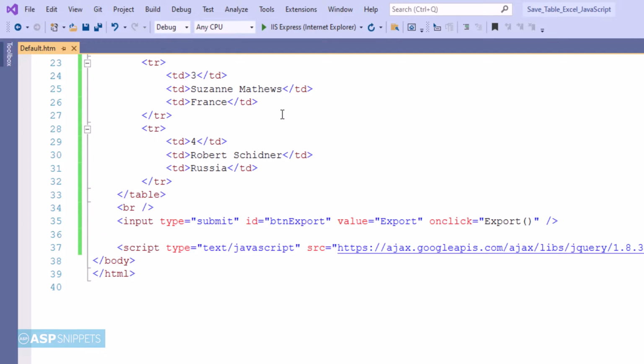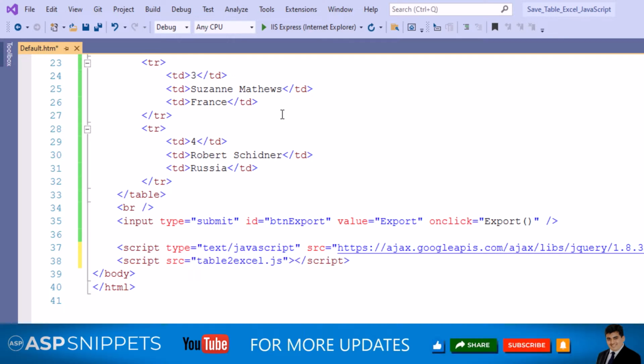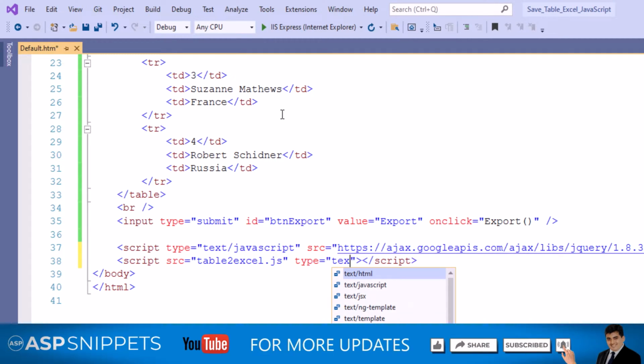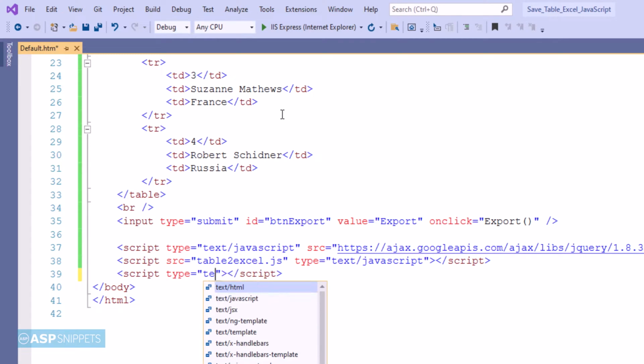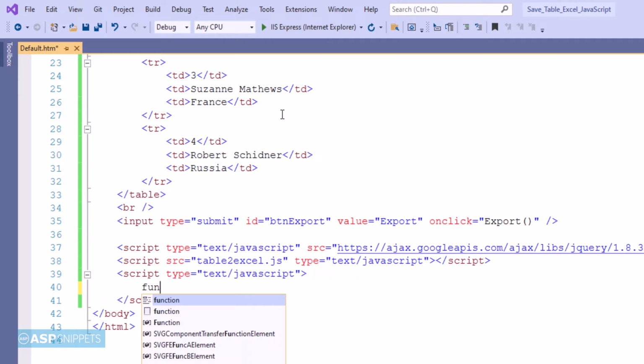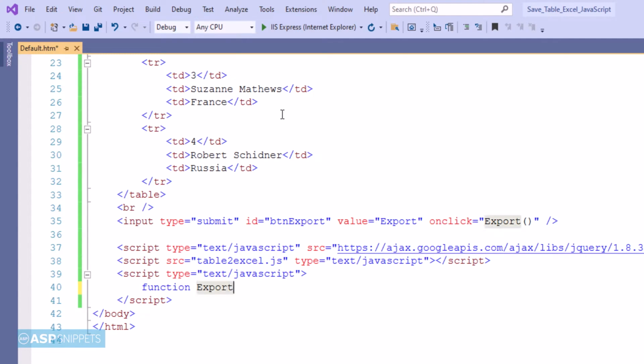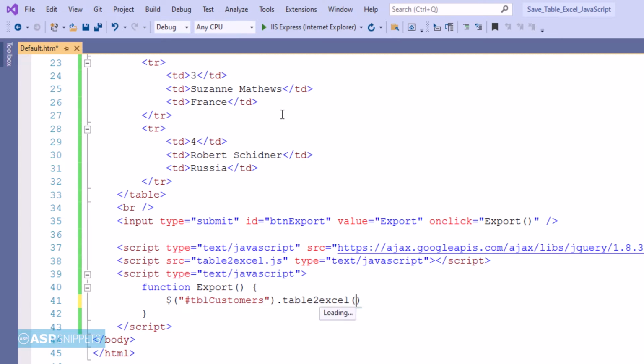Now I'm including two JavaScript libraries. The first one is jQuery, and the second one is the Table to Excel jQuery plugin. Now I'm adding script tags within which we'll write the code to export the table to Excel. Now I'm creating a JavaScript function to export. Now I am referencing the table using jQuery selector. Next I am applying the jQuery table to Excel plugin to the HTML table.